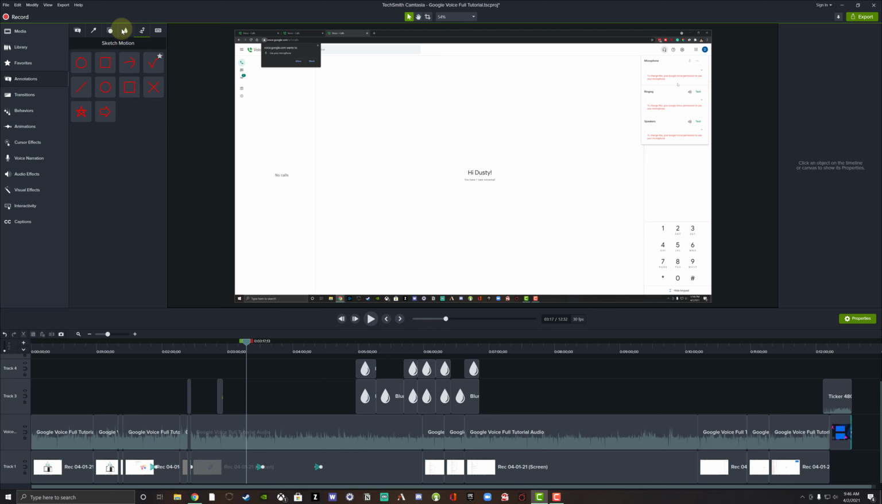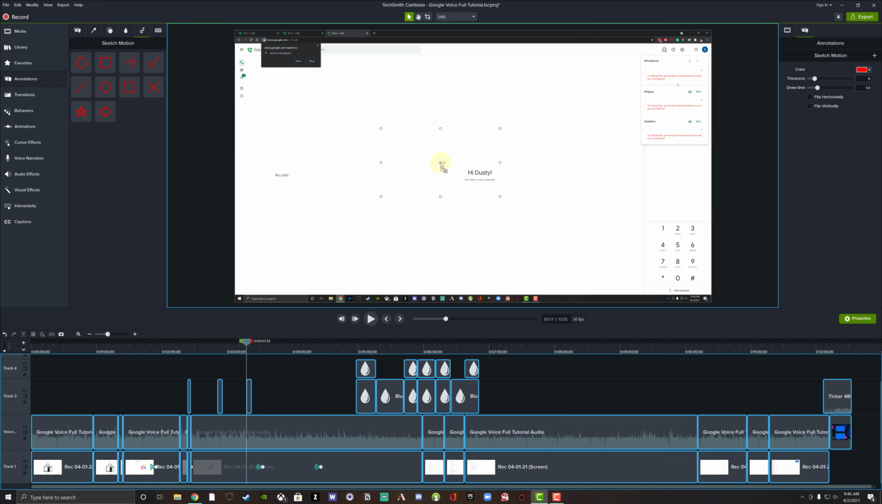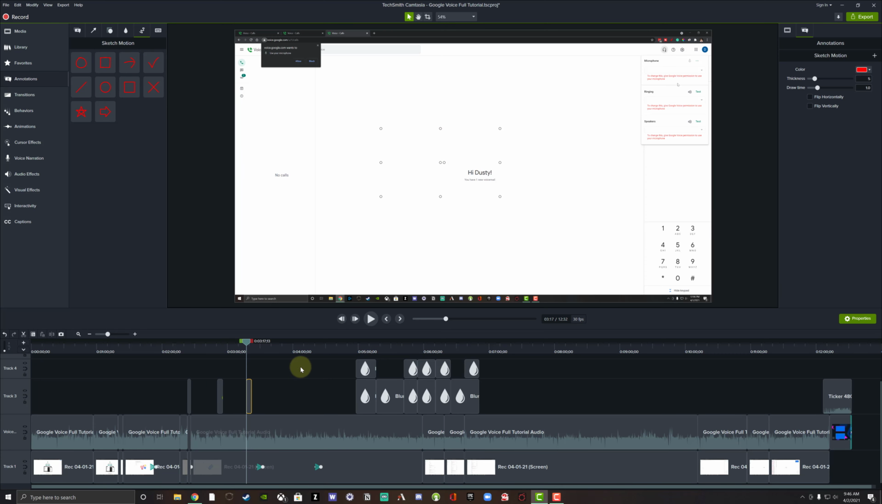Under sketch motion, these are probably my favorite. I love using the box here. So if we select the box, drag that onto our screen, and then play it back here, you can see an animated box can kind of highlight and present something that you want to draw the attention to on your screencast here. All right, so that's everything you need to know about annotations.